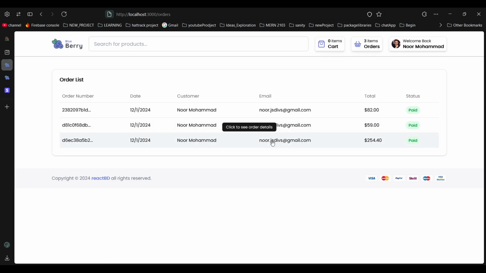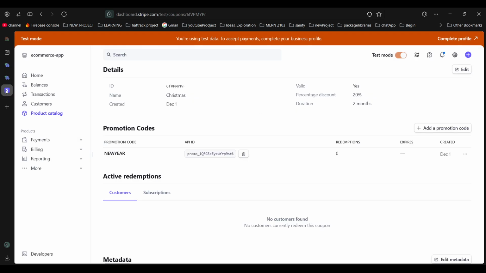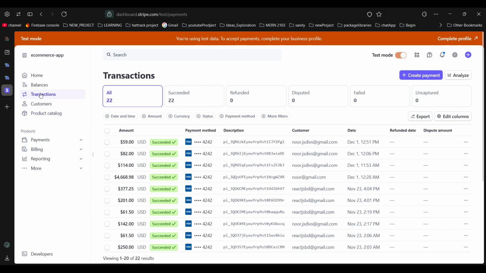So now there is another task for you. If you just roll back to our Stripe data, if we just go in the transactions, the actual transaction is 254, right?